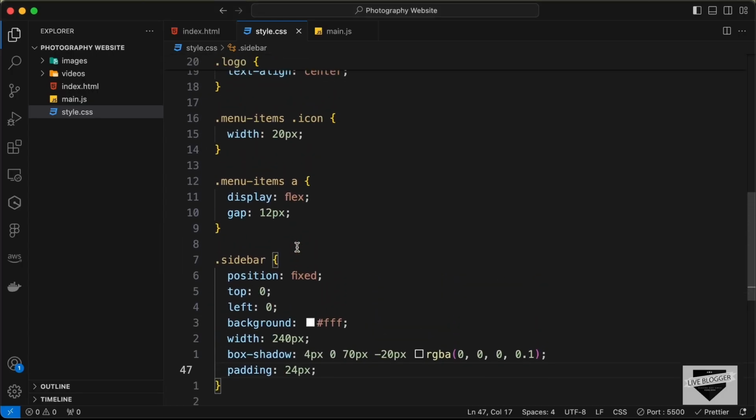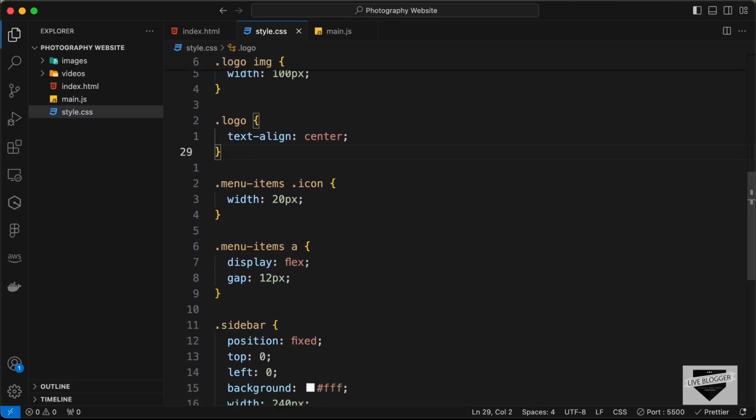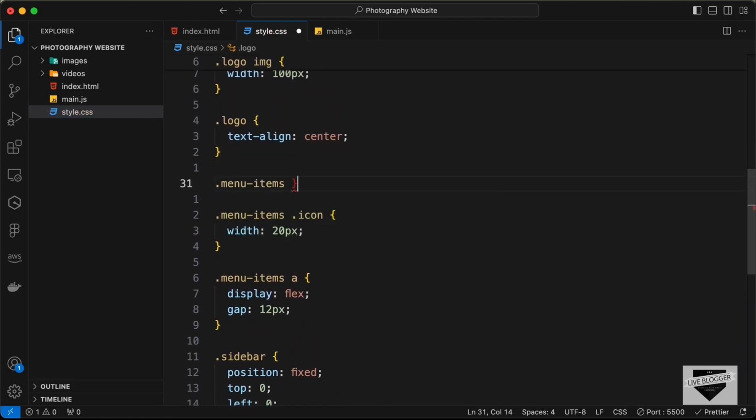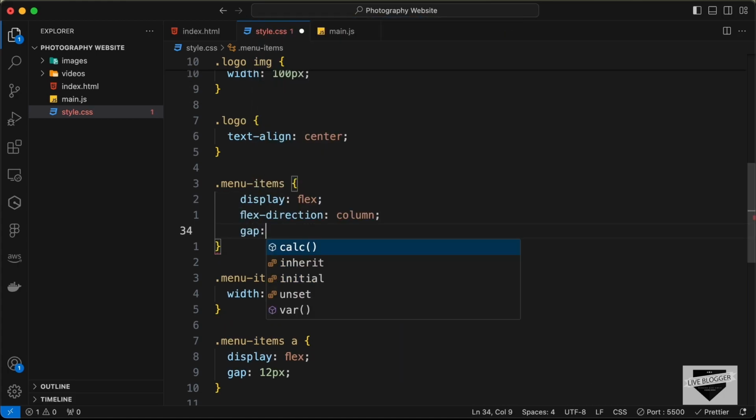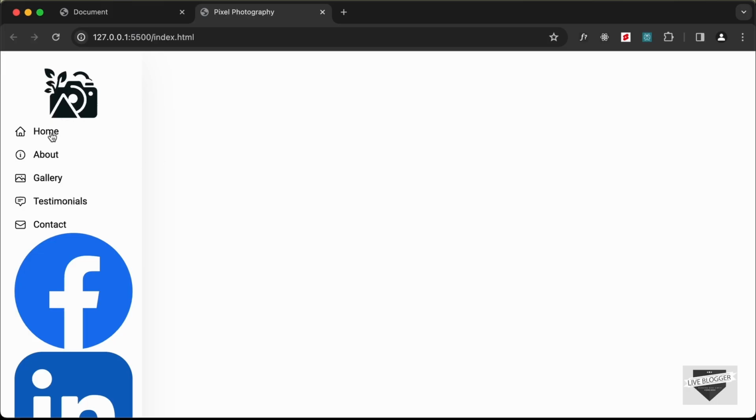So let's target the menu items division. Here I'll just type menu items, and let's set the display to flex, and let's set the flex direction to column, and let's add a gap of 16 pixels between the elements. And now we can see we have this gap.